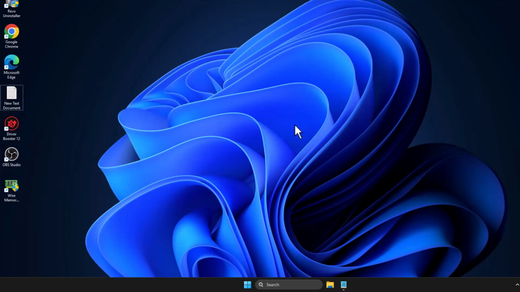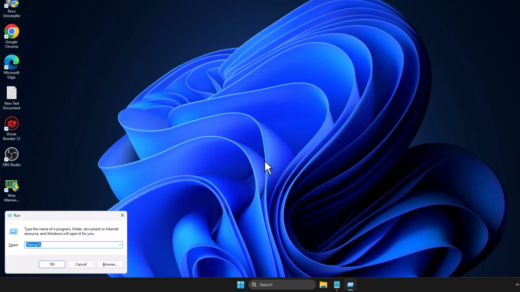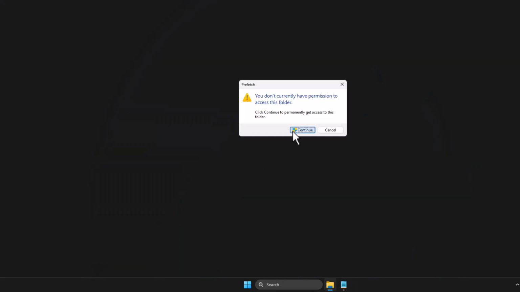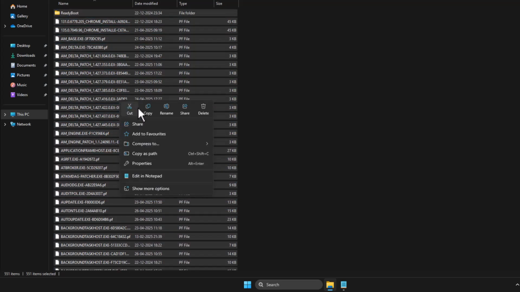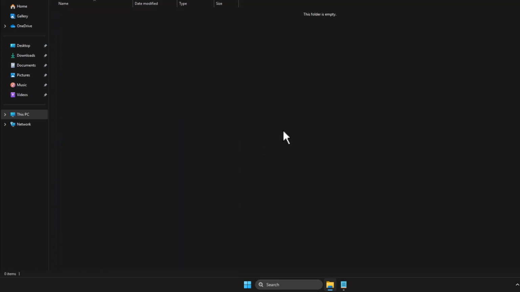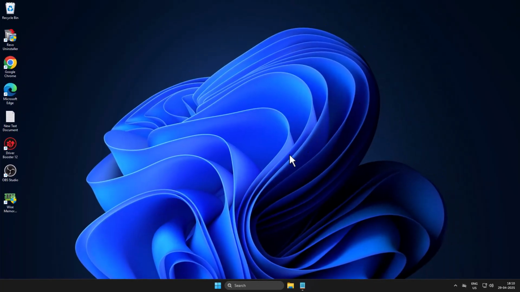And again press Windows key and R key and type prefetch and press enter. Select the continue option. Click on any file and press Ctrl plus A to select all. Right click and select delete option. After deleting it, just close this.